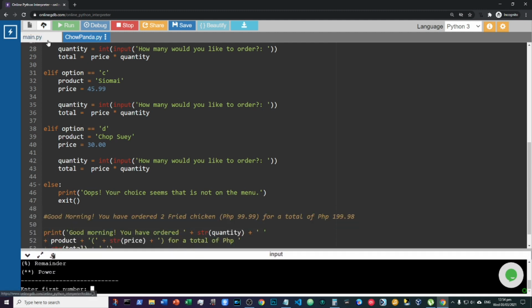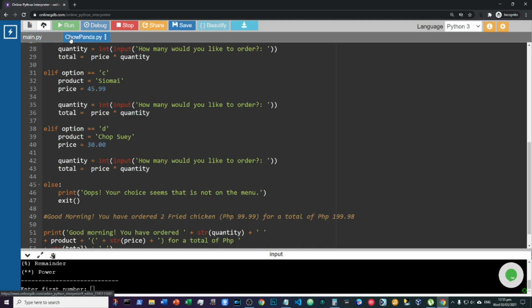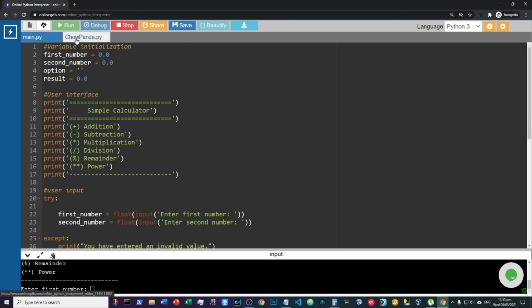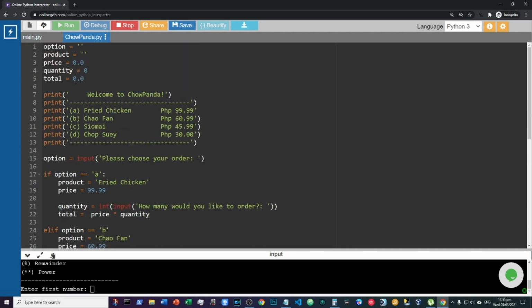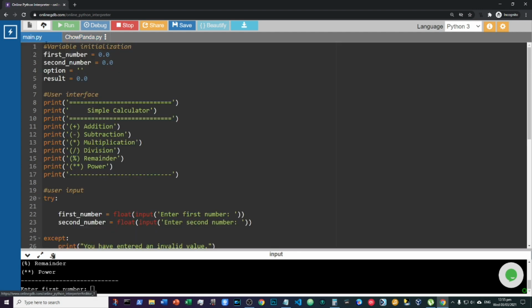No, I do not want this to run. I want this. Where is it? How do I delete this? How should I change it? Rename, delete. Okay? I'm going to copy this.